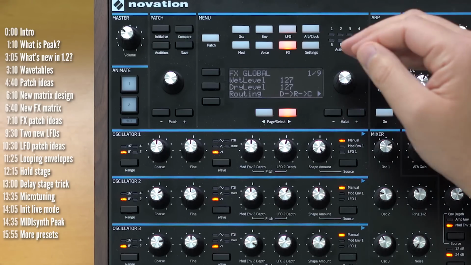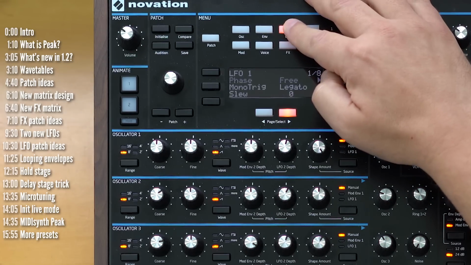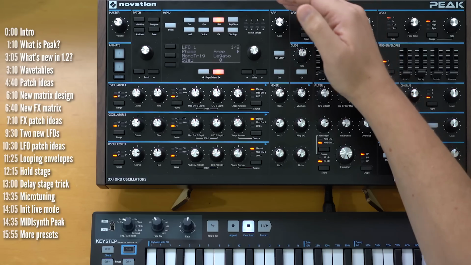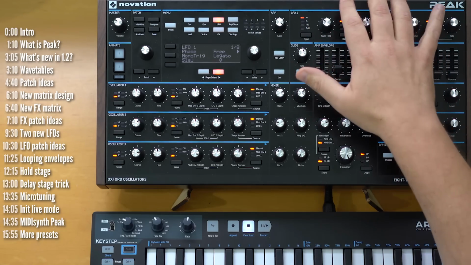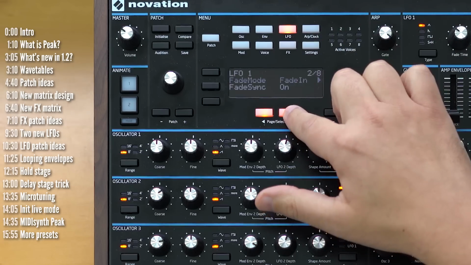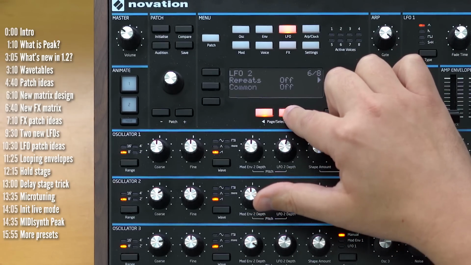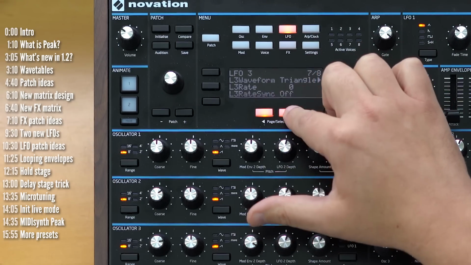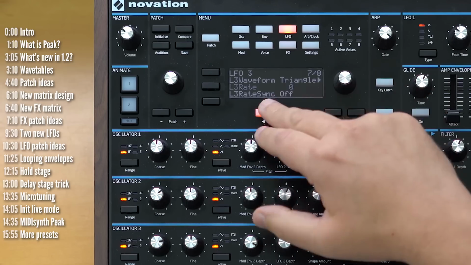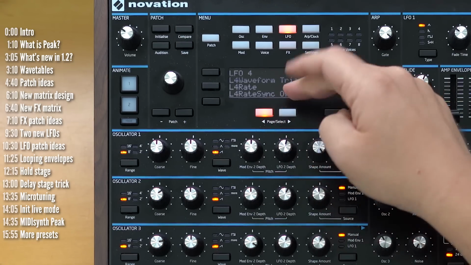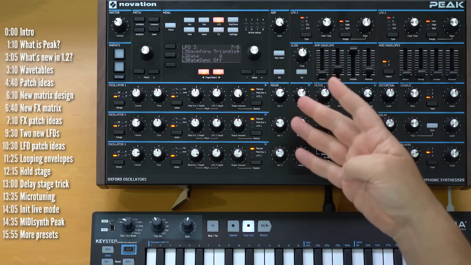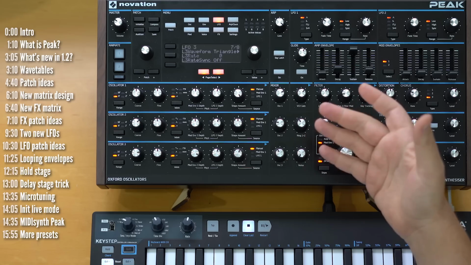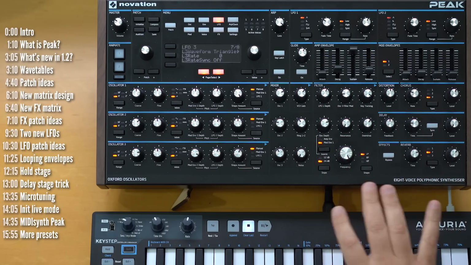The next new feature in Peak 1.2 is that 2 more LFOs have been added. So you get access to LFOs 1 and 2 through the console here with additional parameters in the menus. And if you click next until you get to LFOs 3 and 4, you'll see that each of them has one dedicated page, one for LFO 4 and one for LFO 3. One of the reasons that LFOs 3 and 4 have fewer configurable parameters is that they can't be synced to keyboard events.